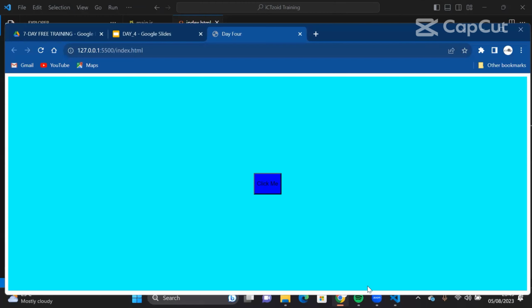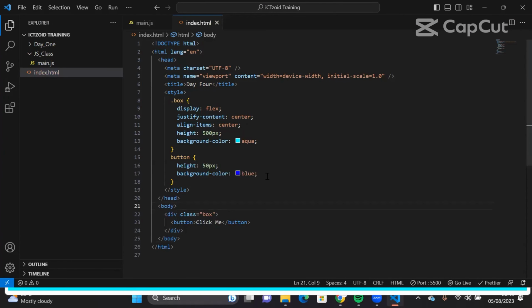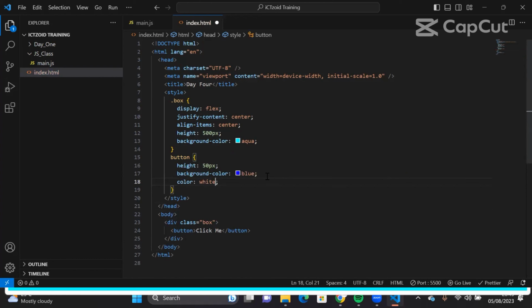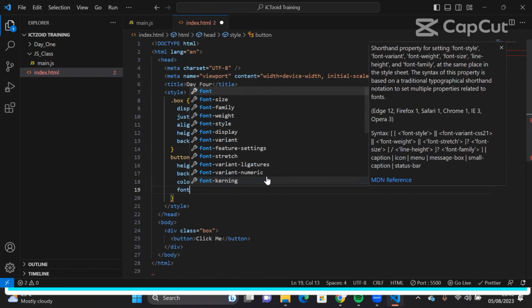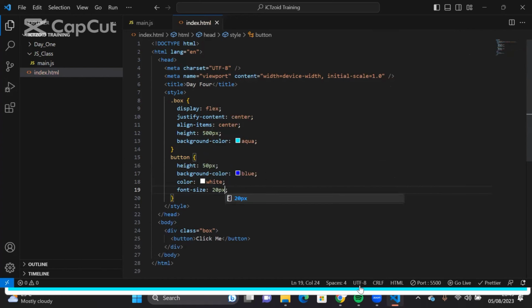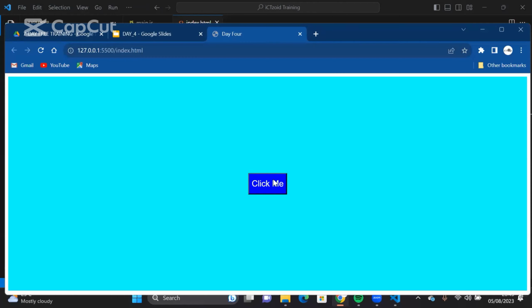See, this is the button. But the text now, we can't see it clearly. I can change the color of the text to white. I can even change the font size to 20 pixels. Let's see what we have. This is the button.